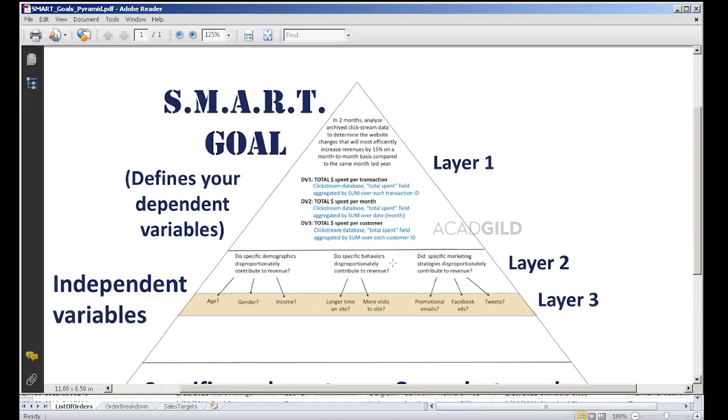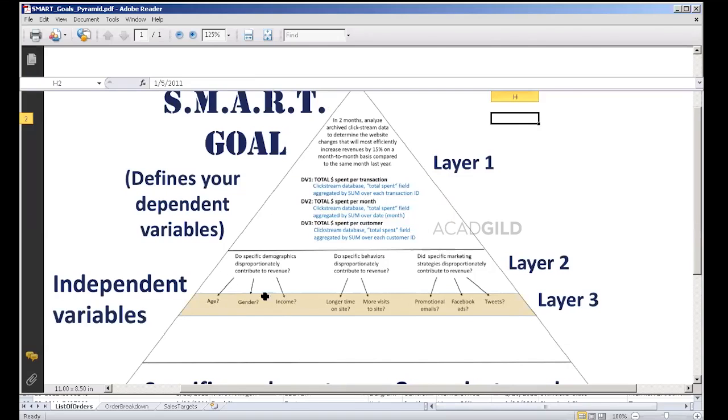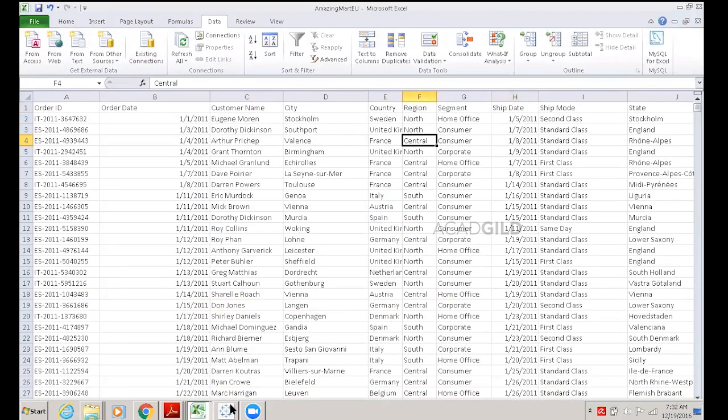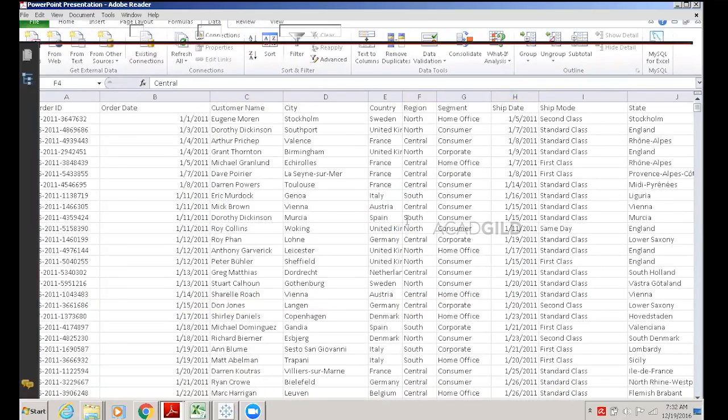So this is how you need to break the problem statement, or break that goal, into smaller pieces, and then attach various attributes to them and then analyze the information. So that is one way of achieving your results.